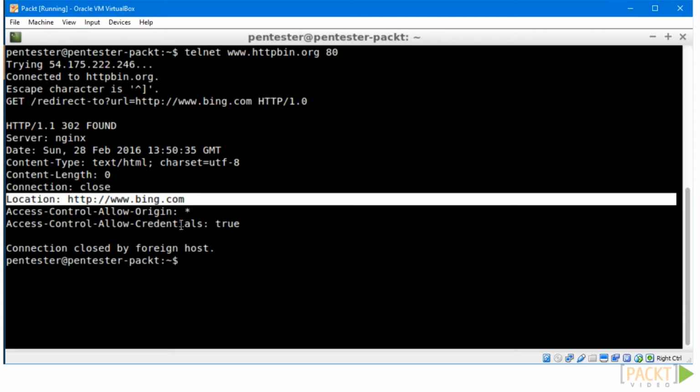And here is the Location header. In this case, nothing happens, as Telnet doesn't interpret that header. Remember, this is a raw connection.